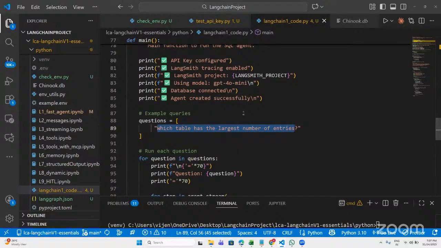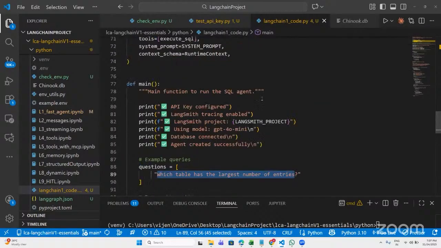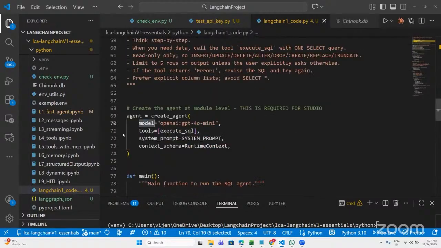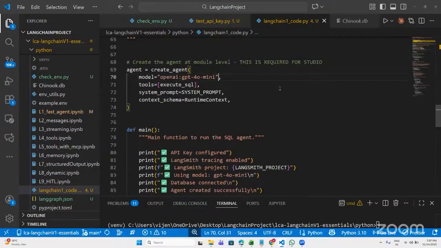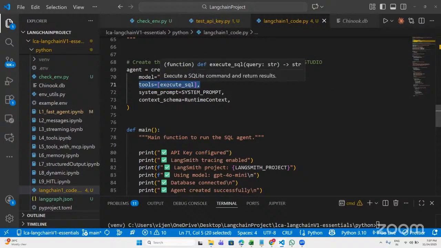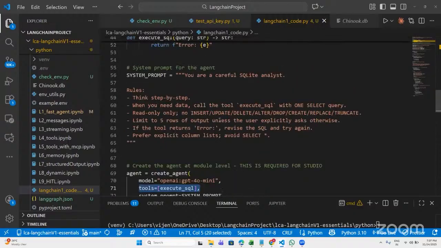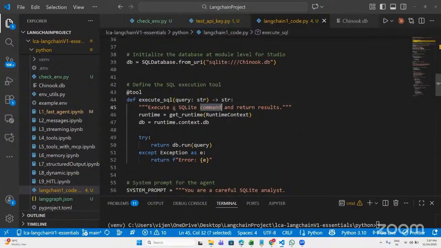The first thing that happens is the agent takes this question and passes it to the brain, which is the model. The model will say, okay, the user is asking which table has the largest number of entries. So what will it do? It will first try to identify which tool is the best. Here we have only one tool, but if we had more tools, it would decide which tool is best to execute, and the decision is made based on the docstring. Here the docstring says execute a SQLite command and return the results. Since there's only one tool, it will execute this particular tool.